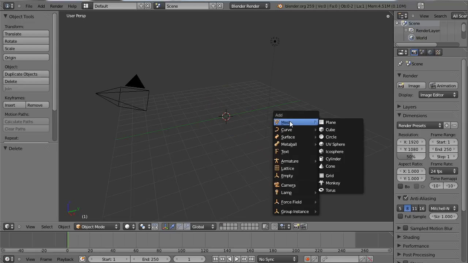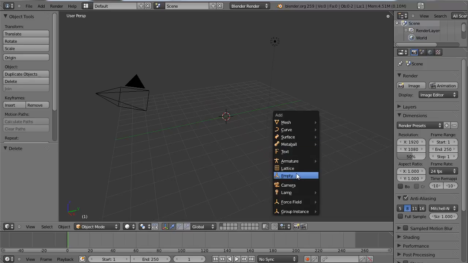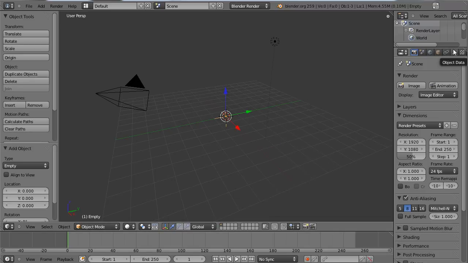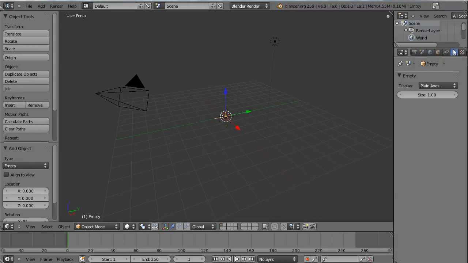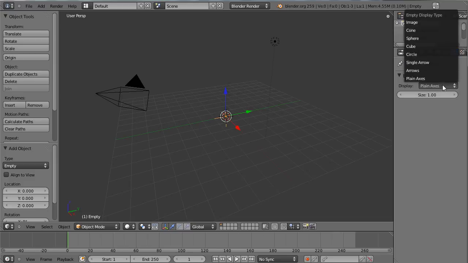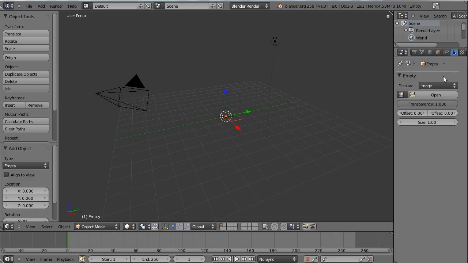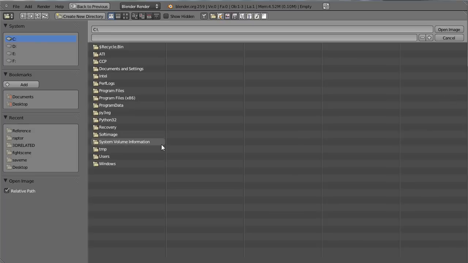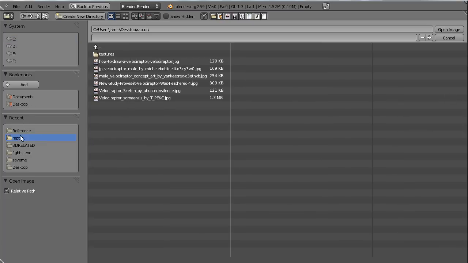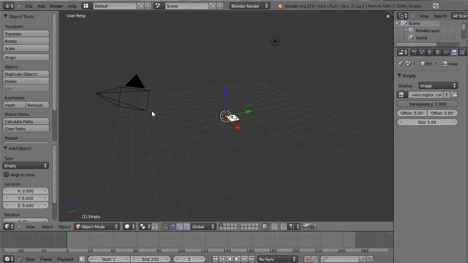I will start by deleting the cube and adding an empty, which I will use as an image, and then just go to open and my Raptor folder and this one. So it starts off quite small.